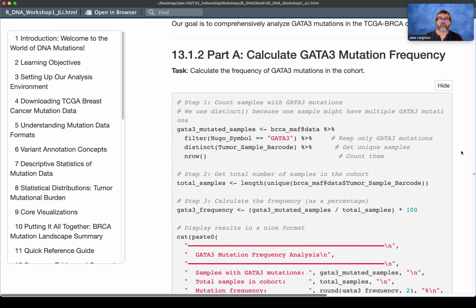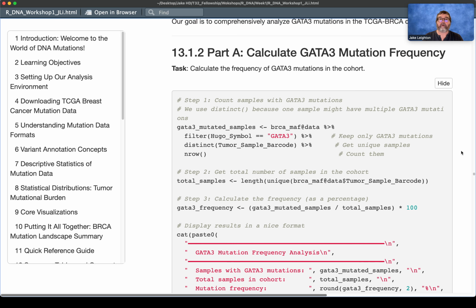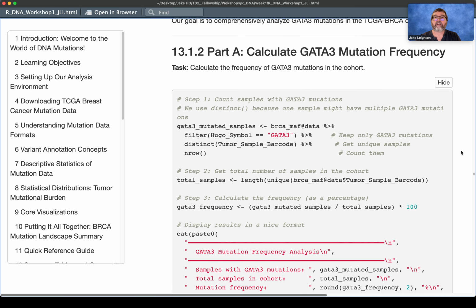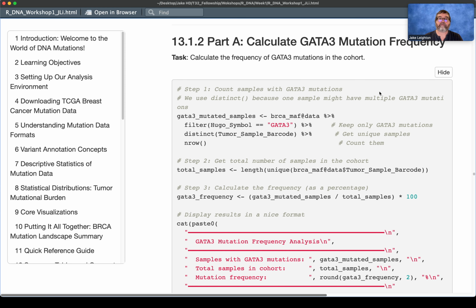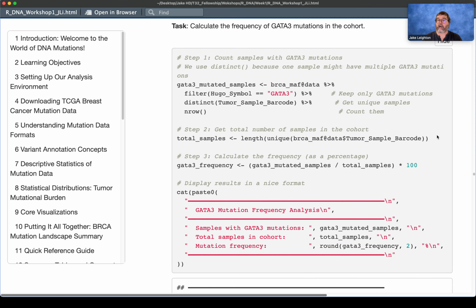Let's see here. Let's look at part A first. Excuse me one second. So first thing we're going to do is calculate the frequency of GATA3 mutations. So I'm going to look at, sorry, I'm just organizing it right here.